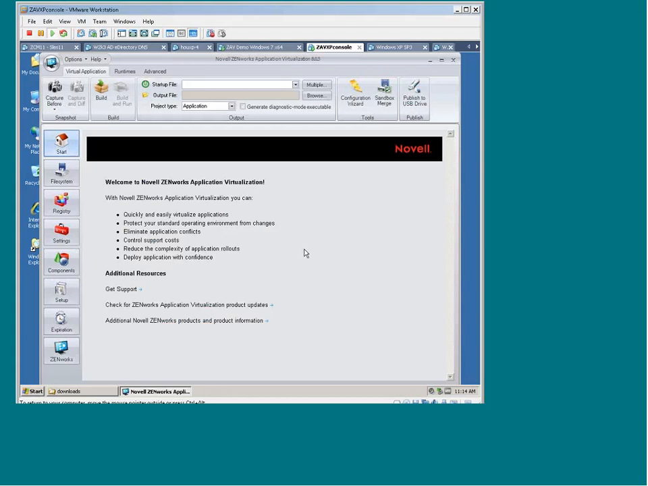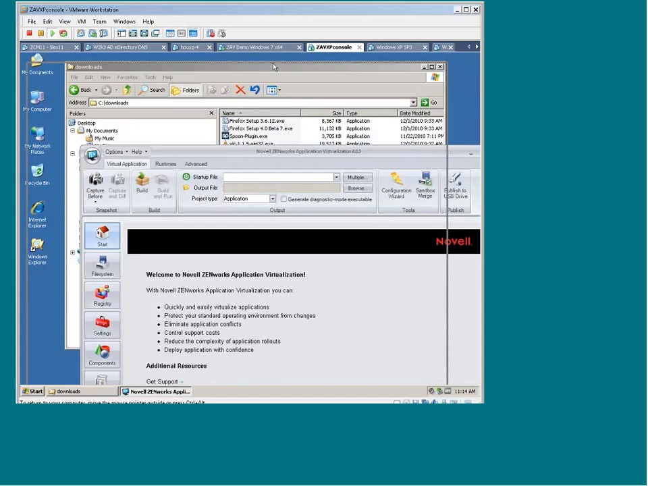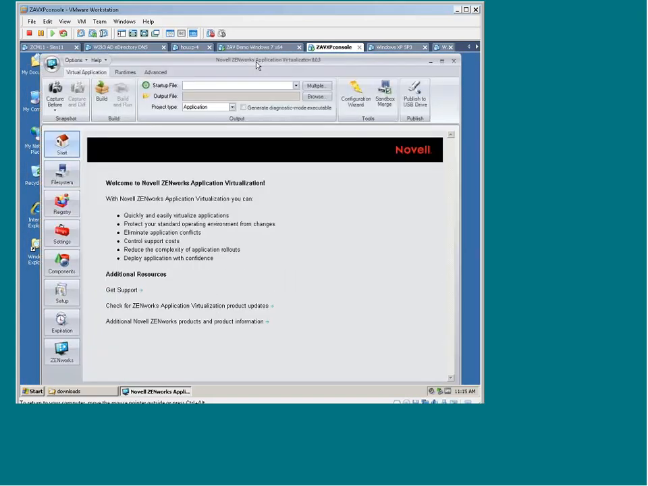What you're looking at here is, you can today go to download.novell.com and download the Zenworks Application Virtualization Console. There is no server backend required for this. It's basically a console that we install in a workstation. As you're looking at here, we're looking at an XP workstation with the Zenworks Application Console installed. This is the latest version, 8.03. You can download this and it will be fully functional for 60 days.